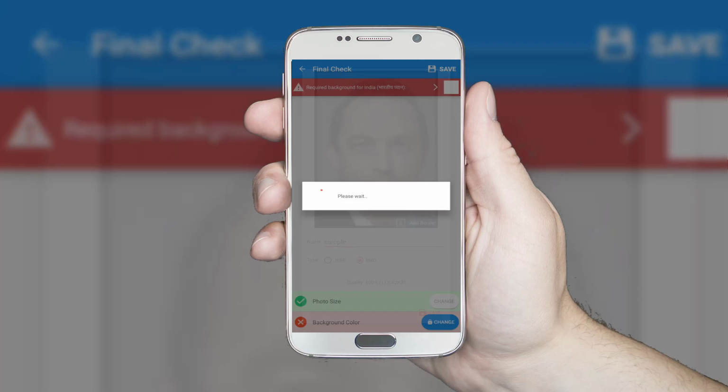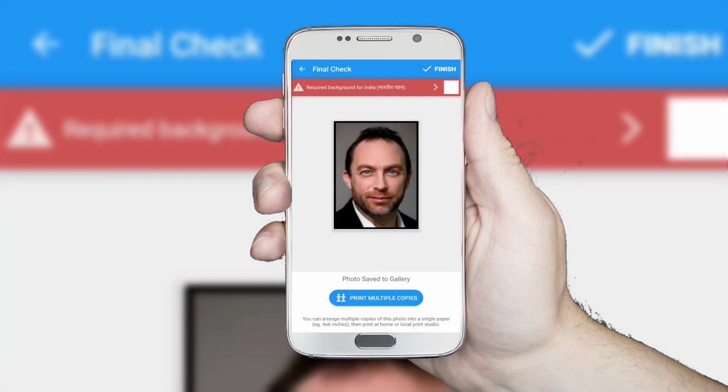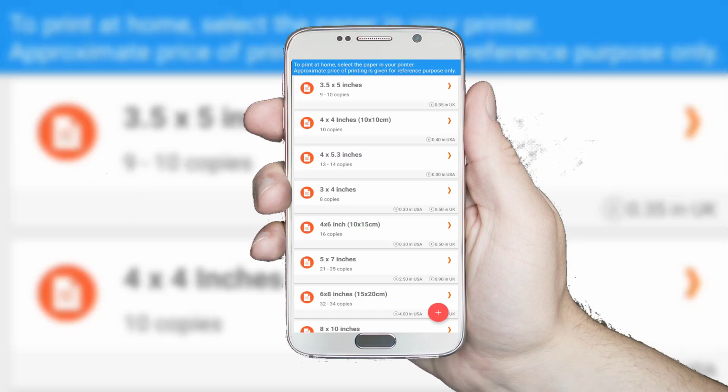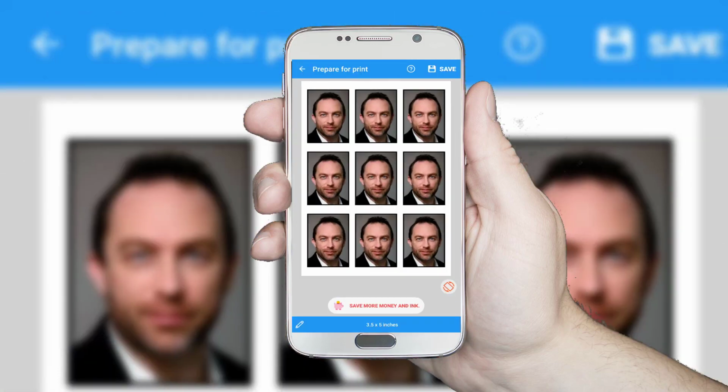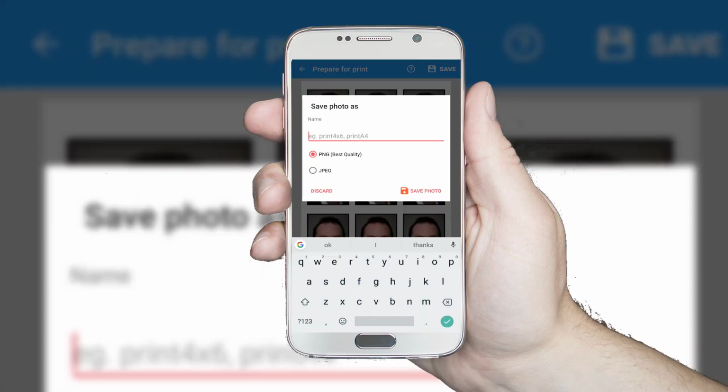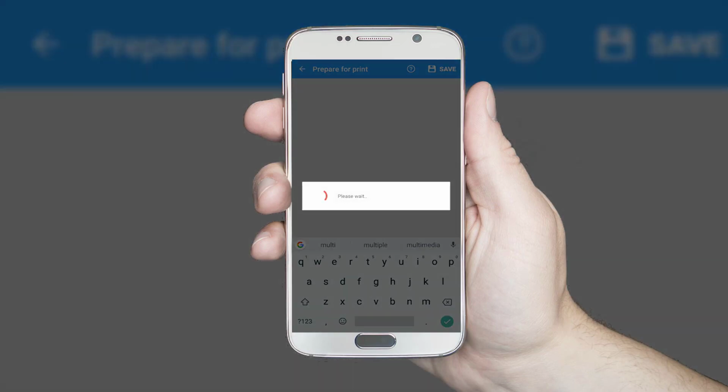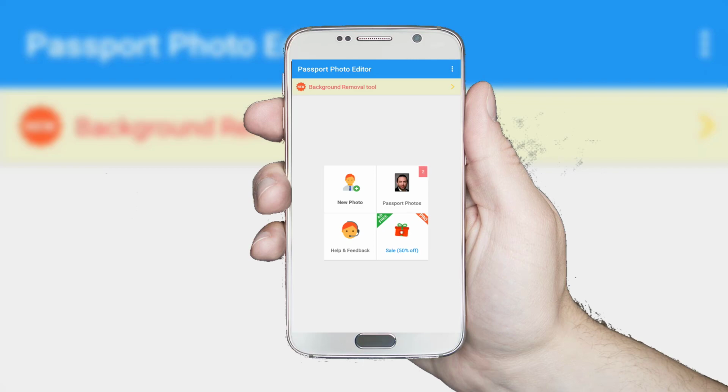Click on save button. You could see that the photo has been saved to gallery, and below you could see an option called print multiple copies. Just tap on that. Let me go for the first option, like 9 to 10 copies, and you could even rotate it so that you could see multiple copies. So just click on save. Give some name like sample multi and go for PNG for best quality and click on save photo. Now you could see that these photos have been saved in the gallery.